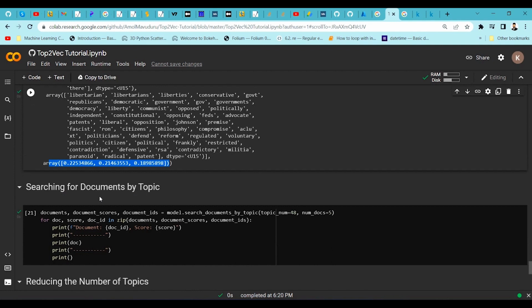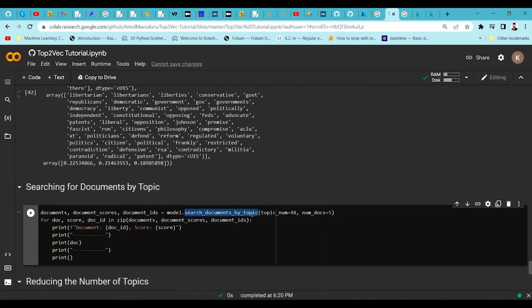You can search the documents also. Let's suppose you want to find a document with a certain topic. You can find a document corresponding to a topic. For that you can use model.search_documents_by_topic, and you can pass the topic number. I'm giving the 48th index of the topic, and you can find the documents with respect to the 48th index.